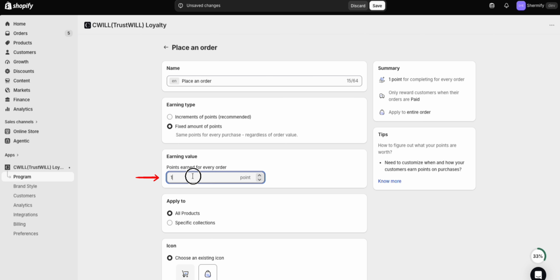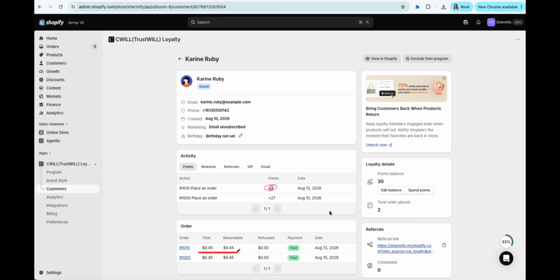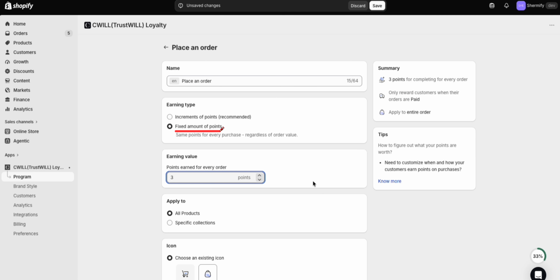For example, if you set the fixed amount to 3 points, the customer will receive 3 points whether they spend $10, $50, or even $100. So, with the fixed amount option, customers receive the same number of points for every purchase, regardless of the order value. You can also choose which products the rule should apply to. You can apply the rule to all products or select a specific collection.